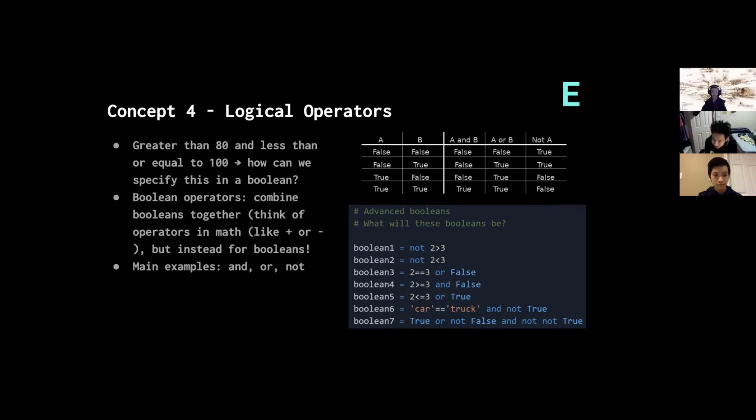React or type in the chat what you think Boolean 1 will be. Basically, not is the opposite of the thing that it's in front of. You can just ignore the not and ask yourself, okay, is 2 greater than 3? And whatever you get, you just do the opposite of that. So what do you guys think that one is? Kind of like saying, is 2 not greater than 3.